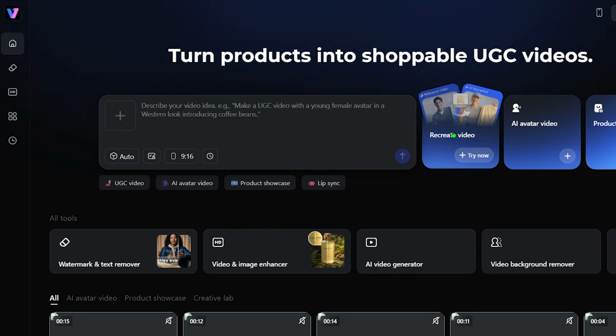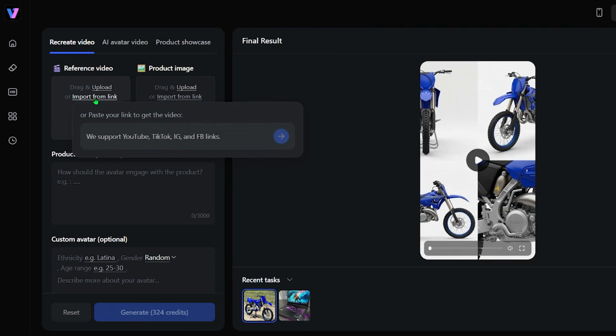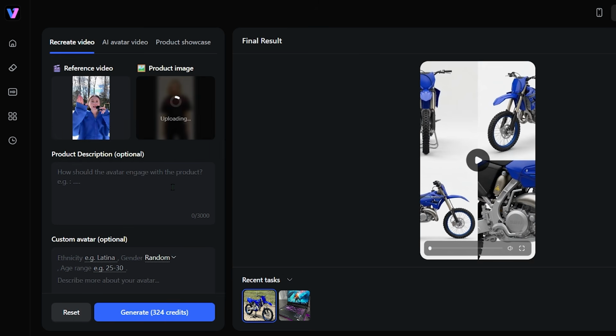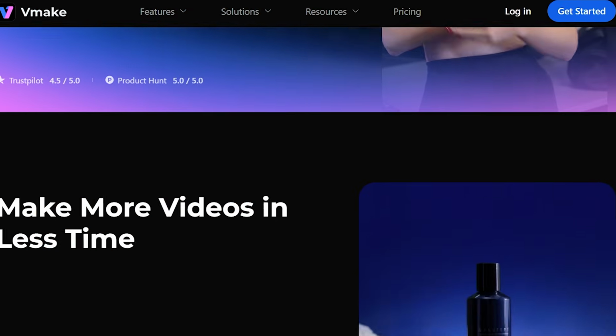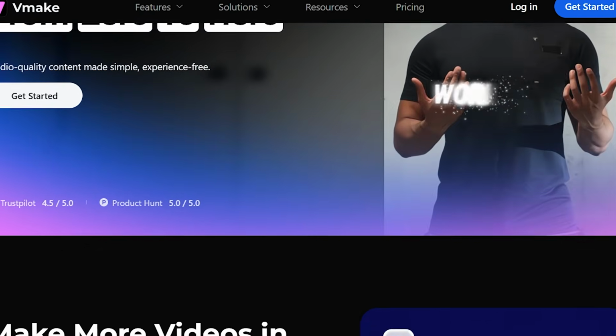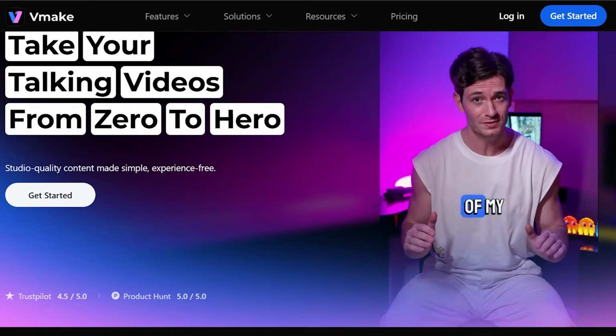Once you've copied the link from TikTok, paste it into Vmake, hit recreate, add your own product image, and that's it. You've created your own version of a proven winning video. Now it's your turn. Find a trend, recreate it smarter, and start building videos that actually convert.